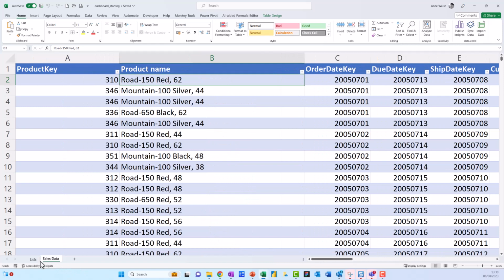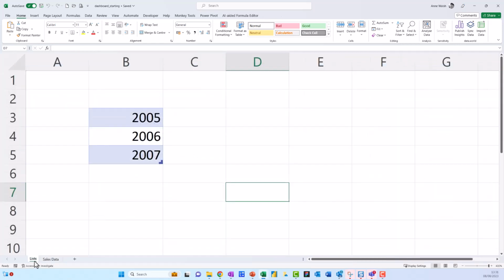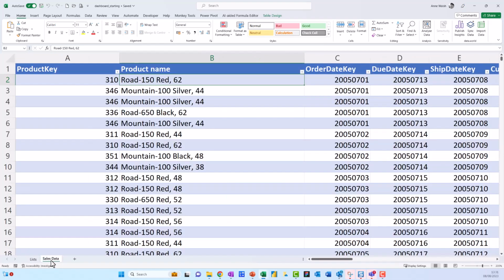Also, I plan to use some data in drop-down lists for the years, so I've just got those on a separate sheet called Lists. So our starting point is that our data is clean and ready to go. And then in the next phase, we're going to look at setting this up with pivot tables and so on.